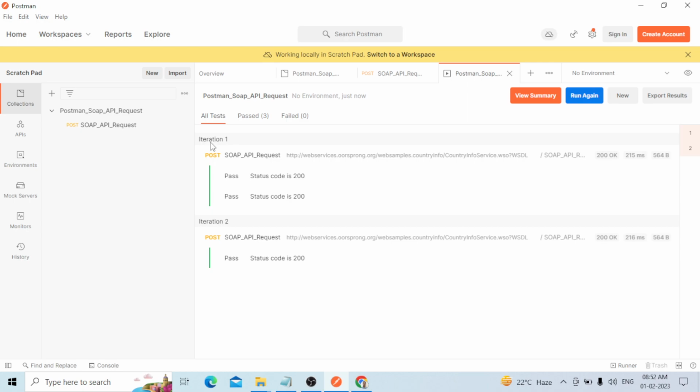Now the first one is pass: pass status code is 200, pass status code 200. Okay, view summary also is the same. Three requests are showing, but mainly our requests are only two. Okay, two times, two iterations, it worked successfully.